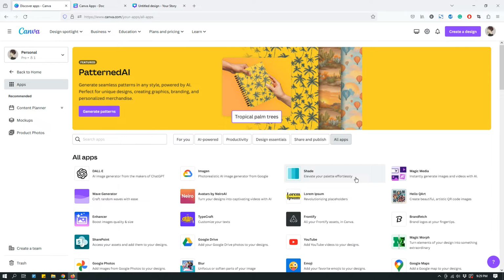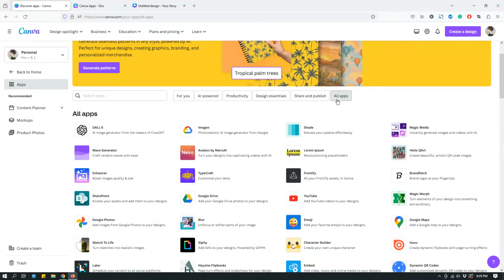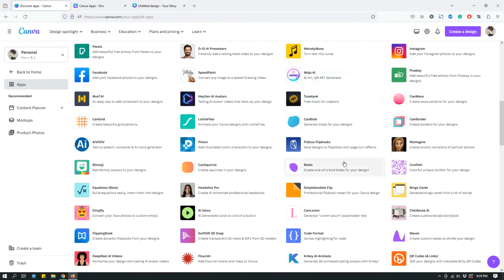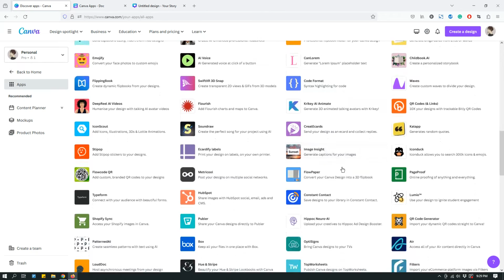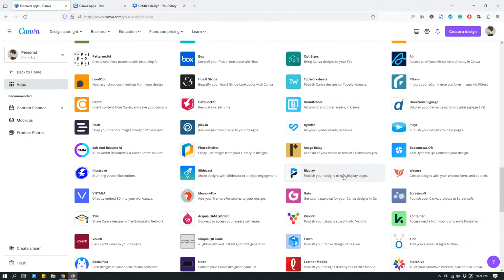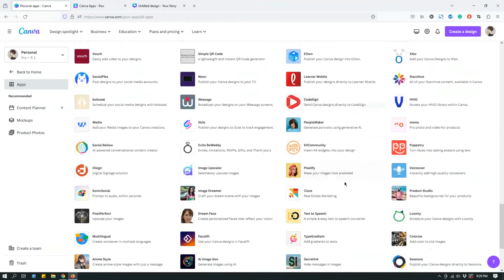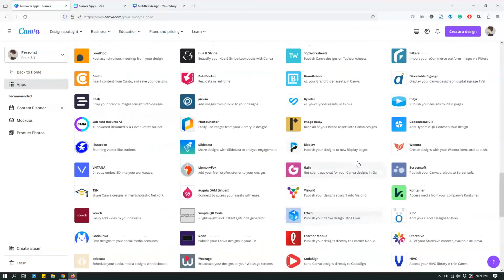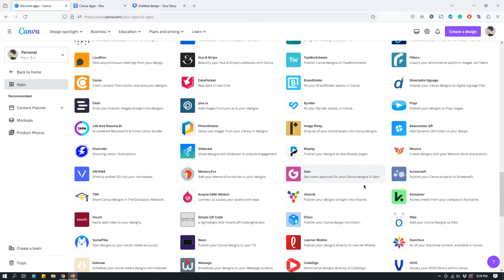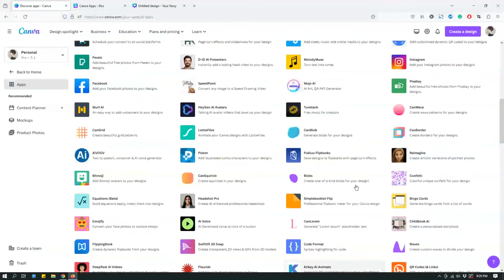Occasionally, periodically, I would say once or twice a month, I come to this place. I click the apps tab on my homepage, and I come here and I click all apps, and I look at all the available apps in this list, because Canva is constantly adding new things. And if something jumps out at me, then I will give it a try, and I will see what it does, how it works, so I know what it is.